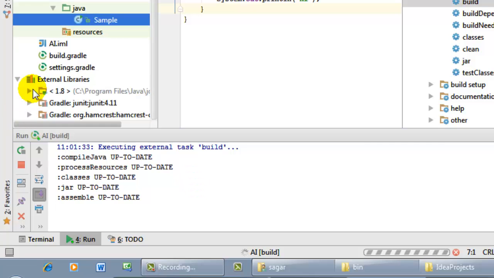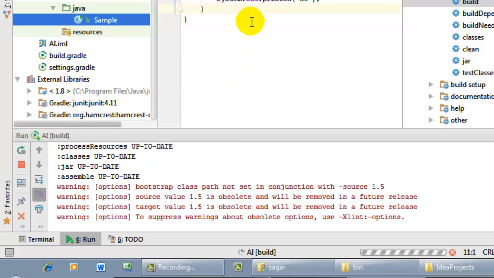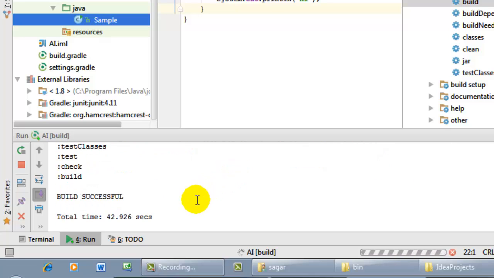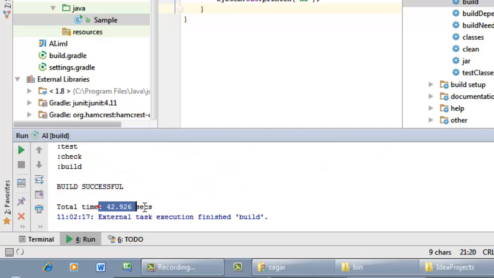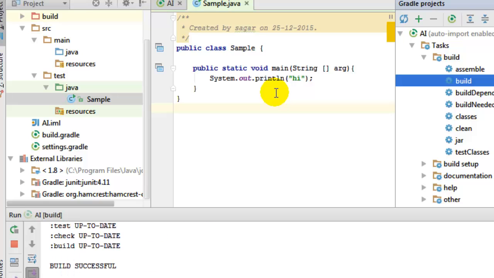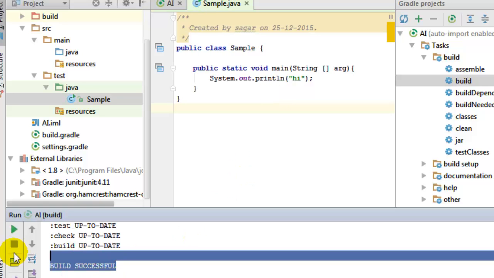You can see the dependency as well in the external libraries section. Here you can see that JUnit is added. There are some warnings which you can ignore, and you can see that the build is successful in 42 seconds. So the first time it takes a while, but if I do it again, it will take very little time. As you can see, it is successful very quickly because it doesn't compile these files again, because already compiled files will not be recompiled. So this is how you can build your first Gradle project in IntelliJ IDEA.